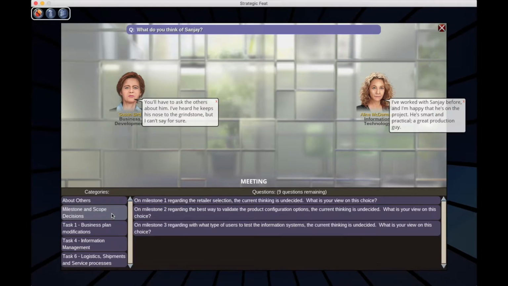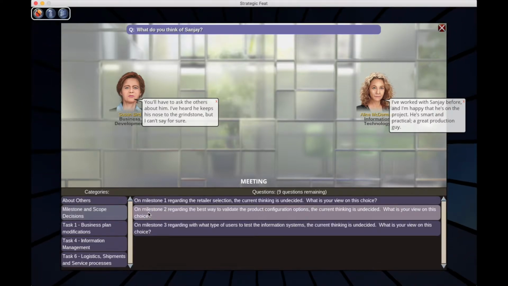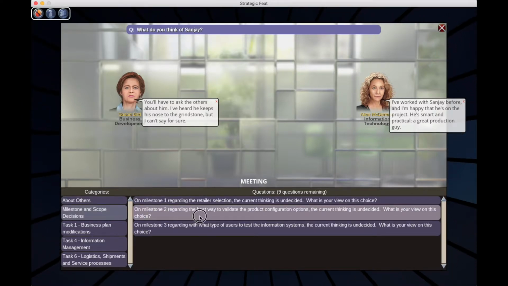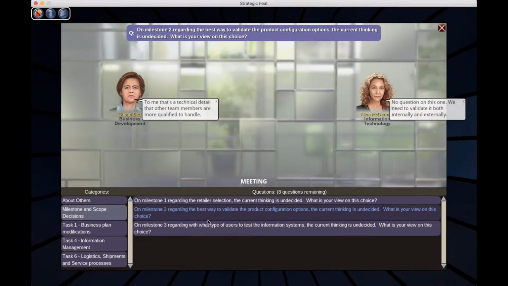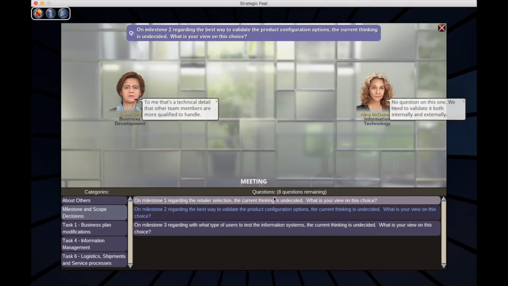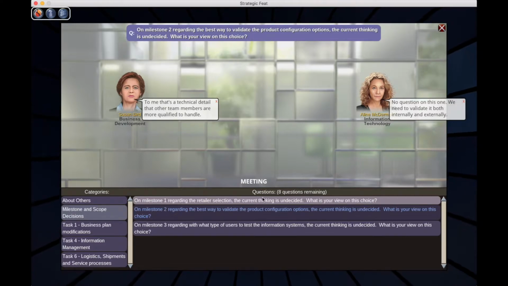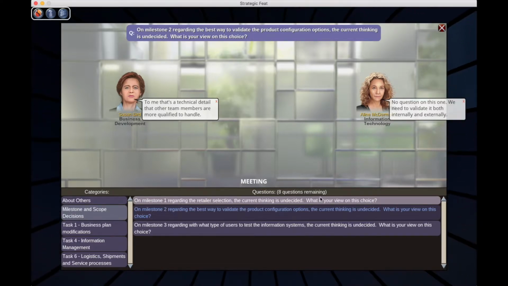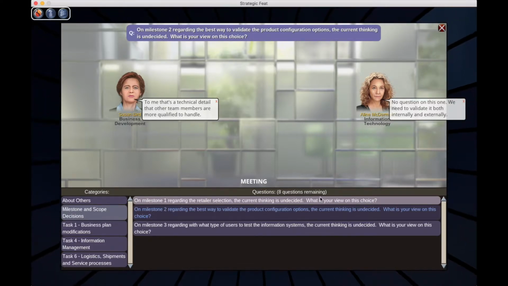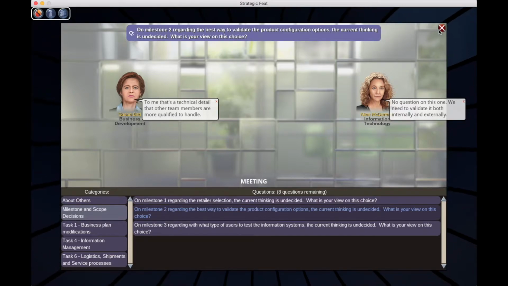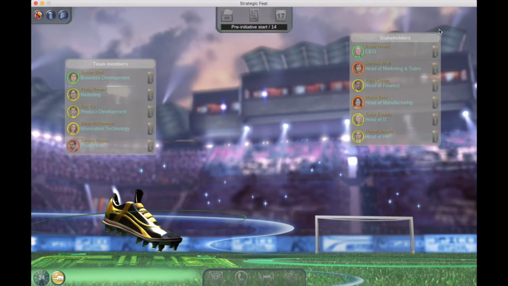If I want to ask them about milestone and scope decisions, I would click on that category and then choose which one I want to ask them about. You have a limited number of communications within each event, shown in the middle of the meeting screen. Once you're finished with the event, close it using the X in the upper right of the inner window.